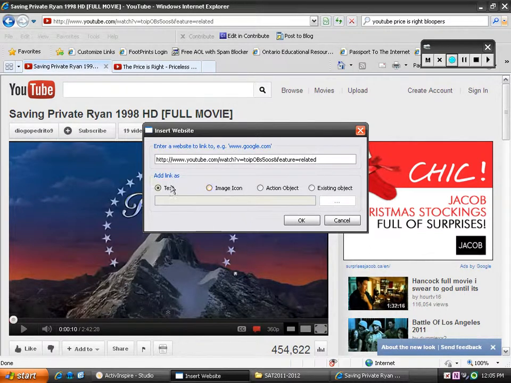Now you've got many choices as far as how you want the link to act. You can have it appear as text, or as an image icon, or as an action object, whatever you like. Me, I want existing object. I've built an object for the link to be already. You can see why I did it first now. And then when you click on existing object here, there's these little three dots. ActivInspire has those little three dots, and what that's telling you to do is indicate which existing object you want to do here.